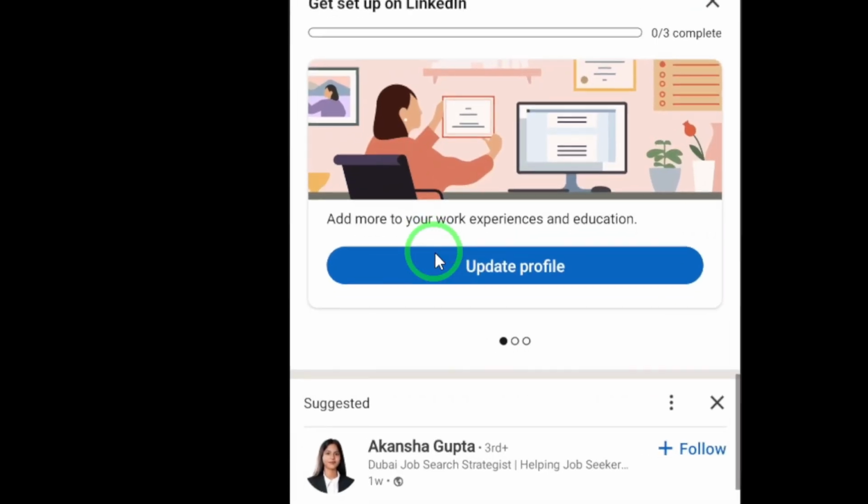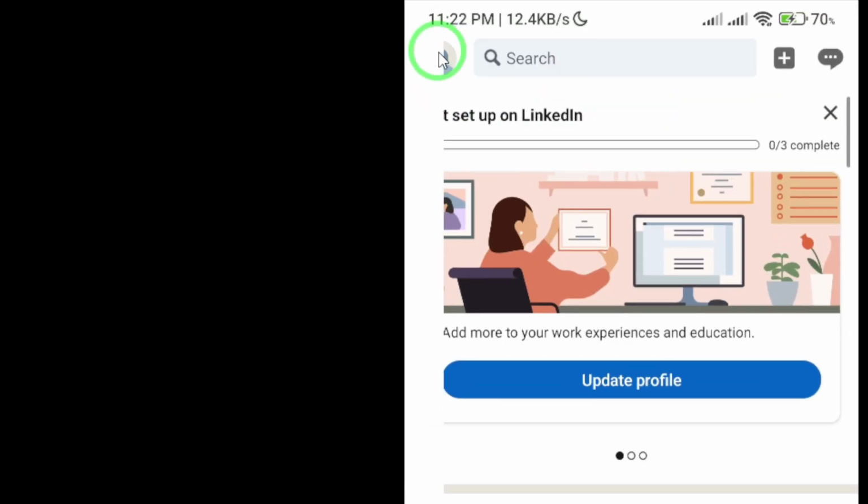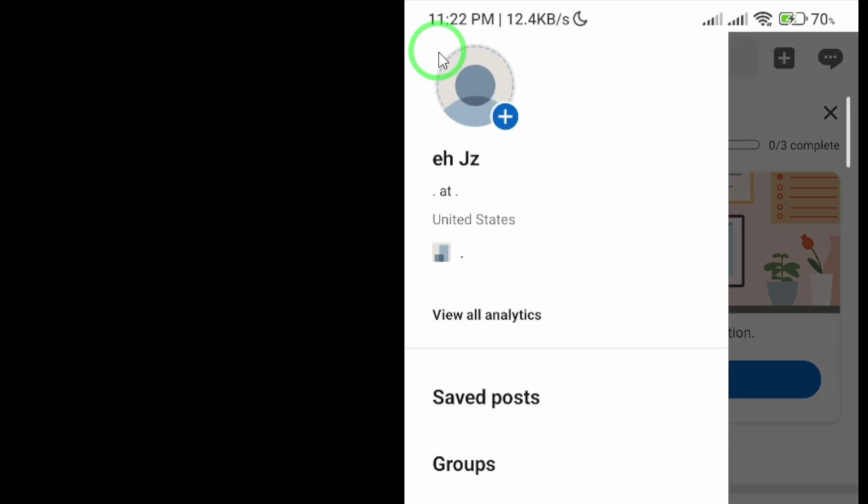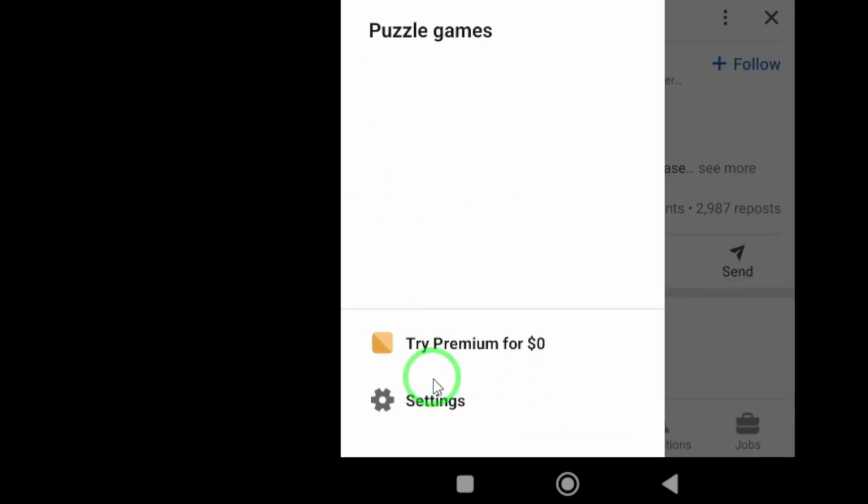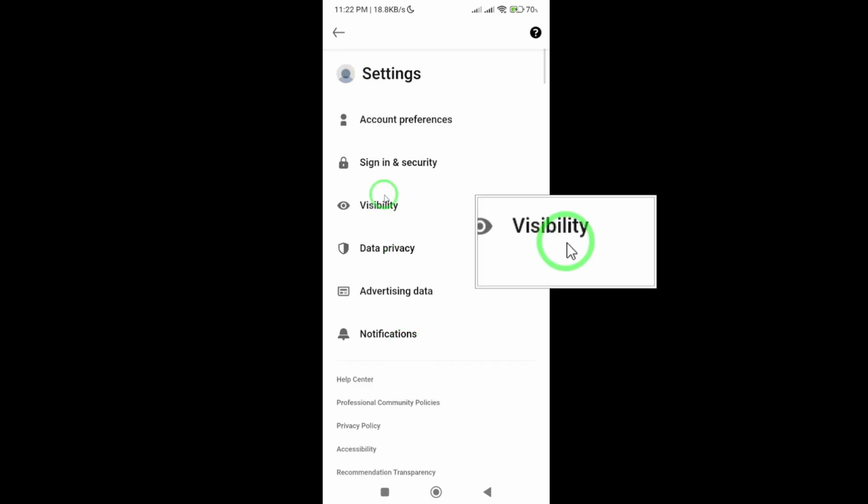Once you're in, tap on the Me icon located at the top left corner of the screen. This will take you to your profile menu. Next, scroll down and select Settings and Privacy. From there, navigate to the Sign In and Security section. Under this menu, you'll find the option to change password.